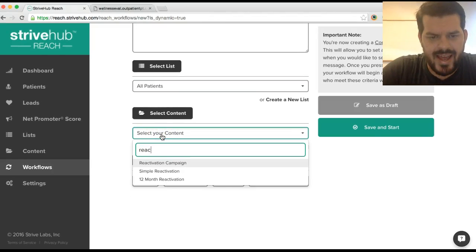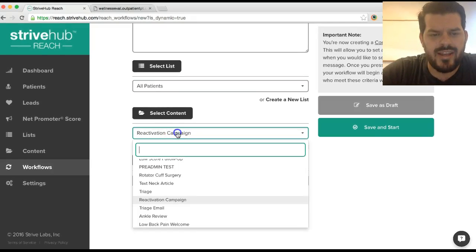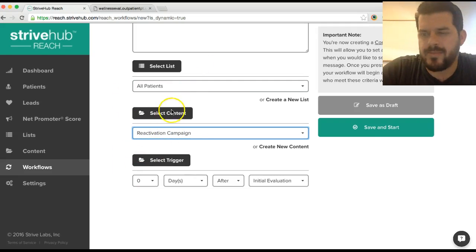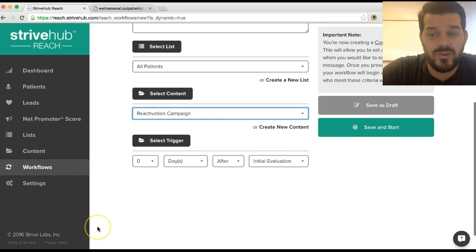Again, we're going to want to send that reactivation campaign that we just created. This one will do the simple reactivation. But again, that's as simple as selecting the piece of content we just created. And then the trigger mechanism, right? So this is how you can really set it and forget it.